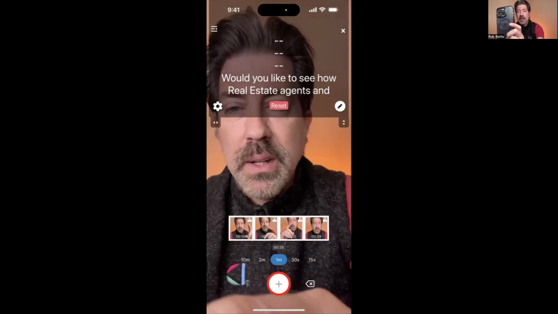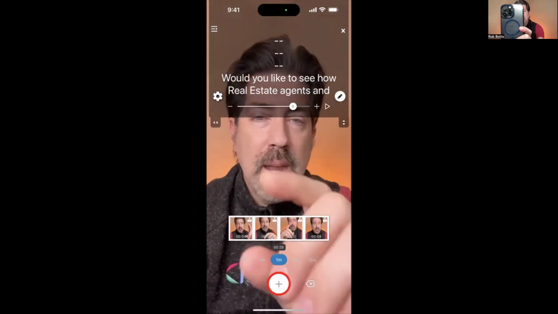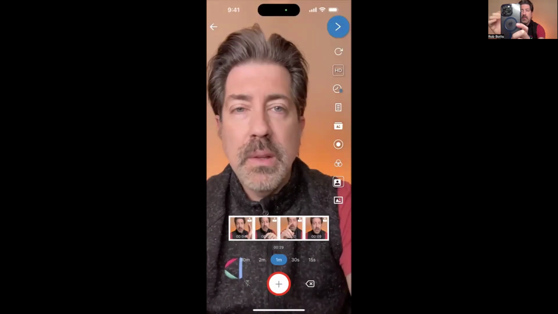And that's how that would work right there. So again, little gear icon and then select the one that you want. And then when you're done with the teleprompter, just tap the X and it closes it.